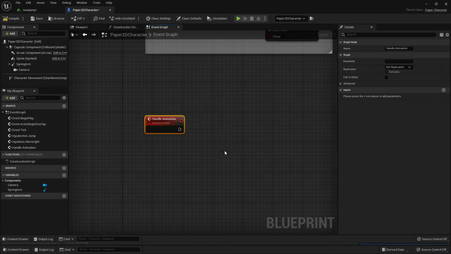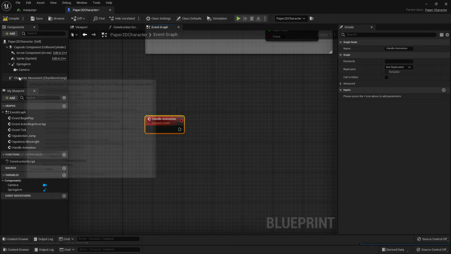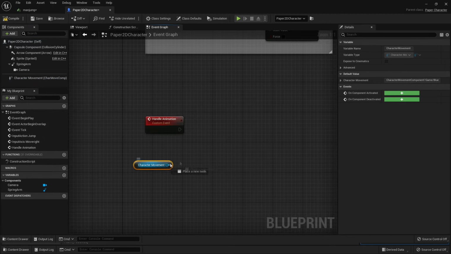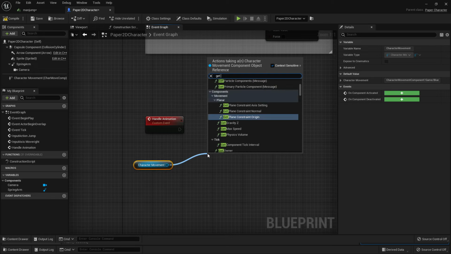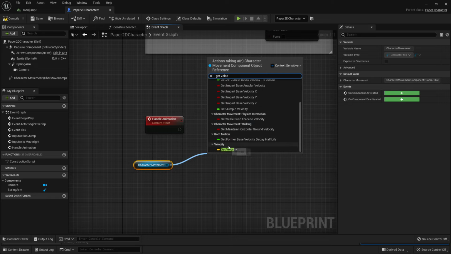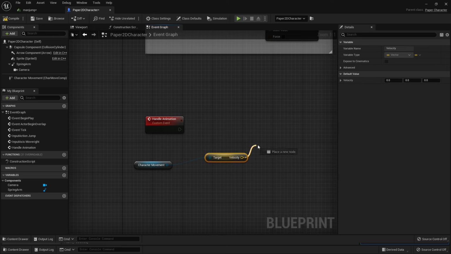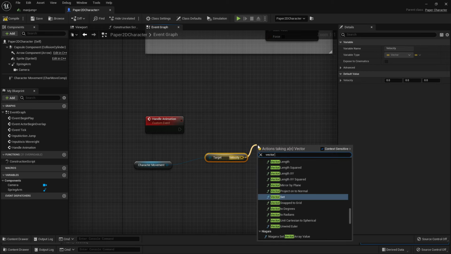So the first thing we're going to do is see if our player character is moving, and if they're moving, we'll make them do their running animation. So to check that, let's drag in our character movement, and then drag off here and look for get velocity. And then from here we can drag and look for vector length.